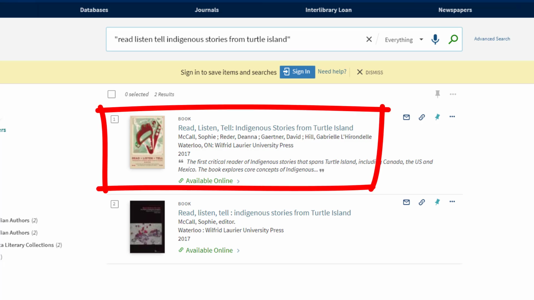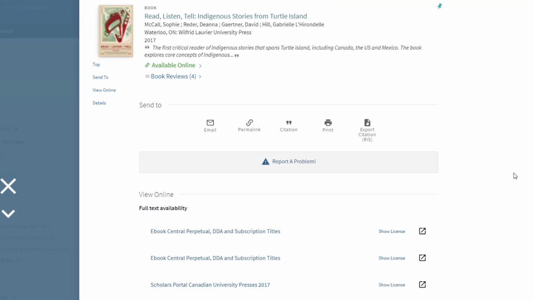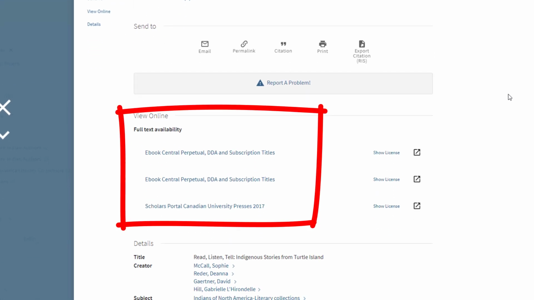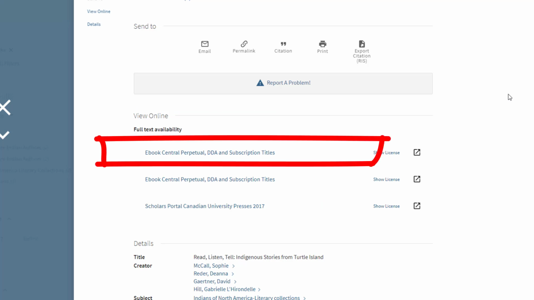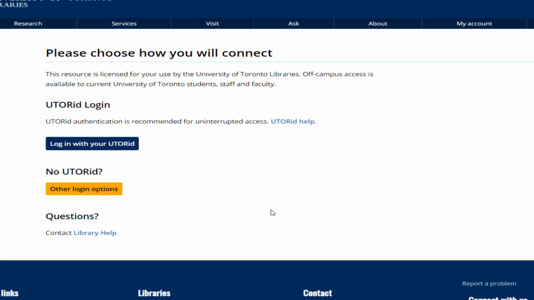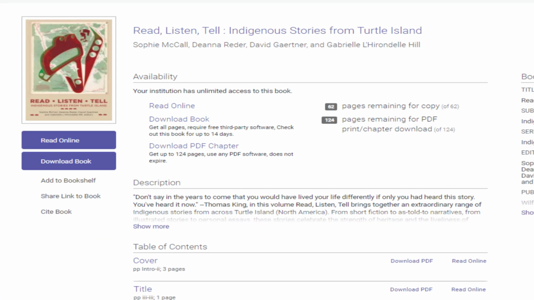Click the title of the first item to access the ebook record. There are 3 links under full text availability. All of these links will work. We want to click the first link, eBook Central Perpetual, DDA, and Subscription Titles, to access the ebook. When you click this link, you will be directed to log in with your UTID and password, just as you would log into your University of Toronto email.